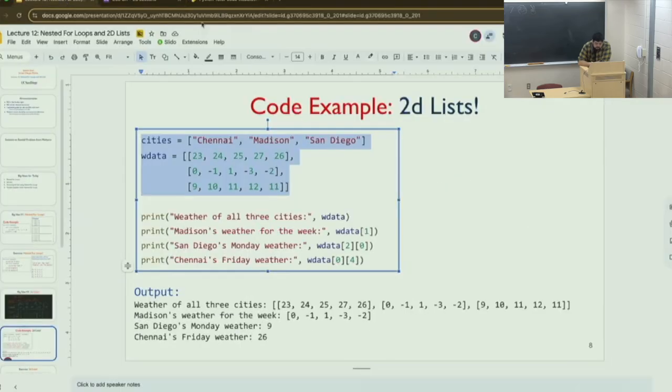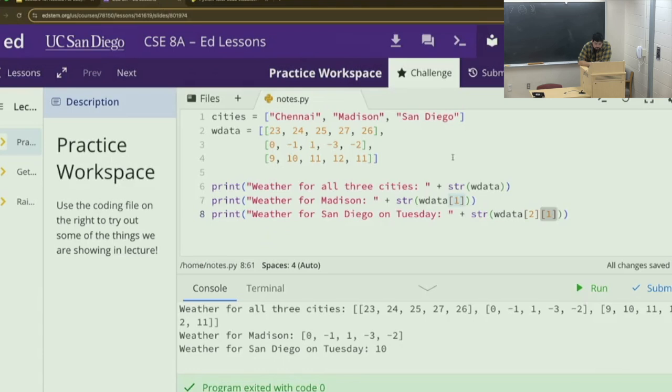Okay, yeah, and then Chennai's Friday weather. What if I want to add another thing to this list? Let's just hard code it in there. I'm from El Centro, California. And I just add another list.